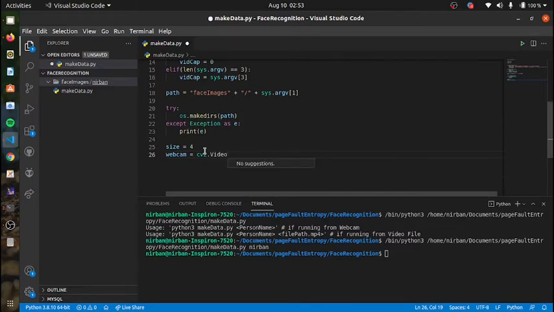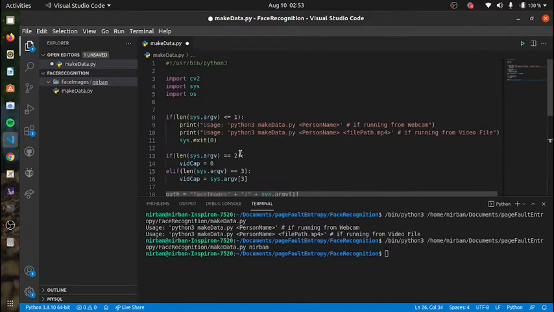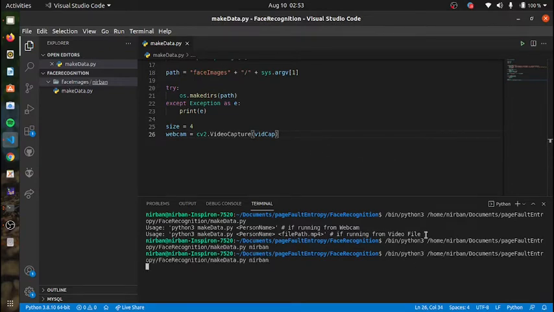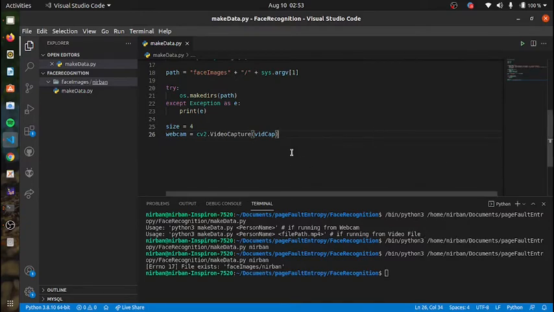It is not showing a video capture with cap. It should have been shown. I don't know why it is shown there. This function is working fine. Yeah, that's fine. Okay, working good.